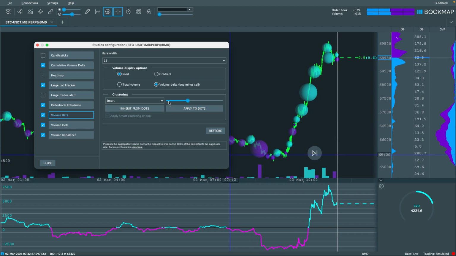Now, the most important setting here is choosing volume delta rather than total volume because imbalances matter more than participation alone. We want to be able to see which side is dominating. Now, if you already hit the apply to bars within the volume bubble settings, the clustering setting should already be applied here. But the idea here is to match the same clustering from the volume bubbles to the volume bars.